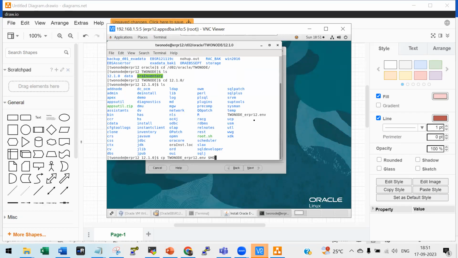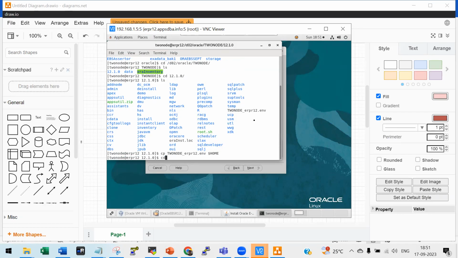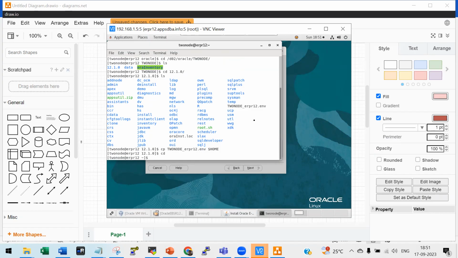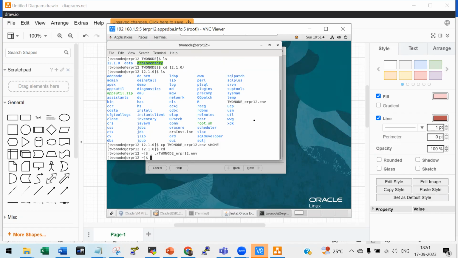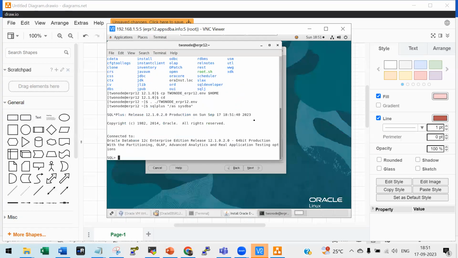Normally every time I copy this environment file and keep it in my home folder, so that I can start, stop, and do everything. This is what I do every time. I just copy the database environment file, because only the database is there, and check whether my database is up. So it looks good.